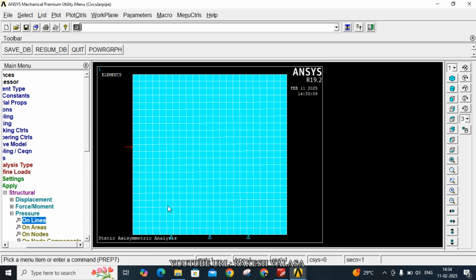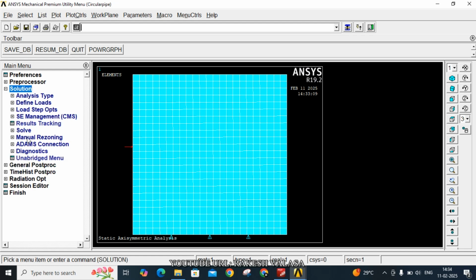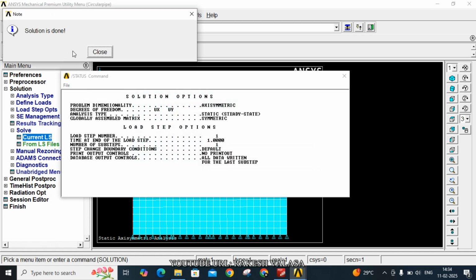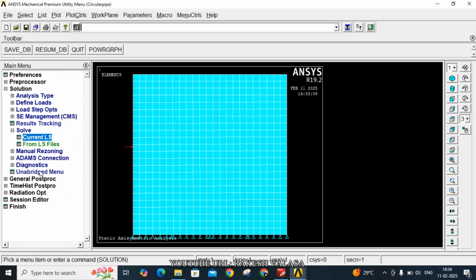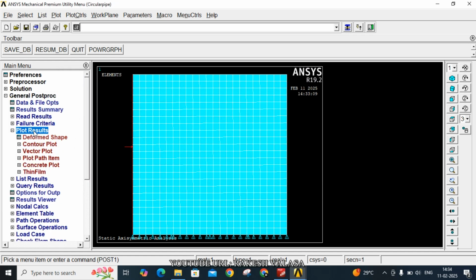The next step is solution, solve current LS. The third step is go to the solution, solve current LS. OK. Now the solution is done. Now close this window. Go to the fourth step, general post processor, plot results.